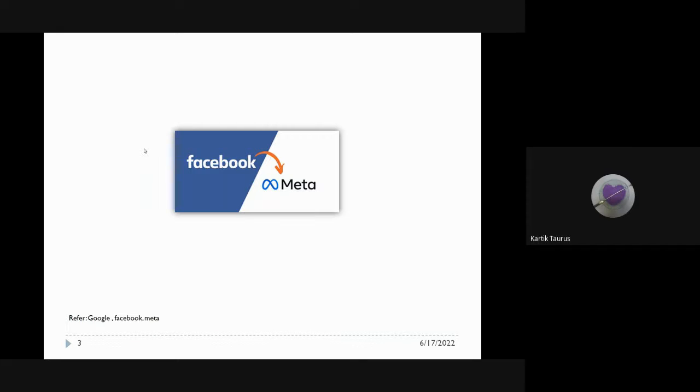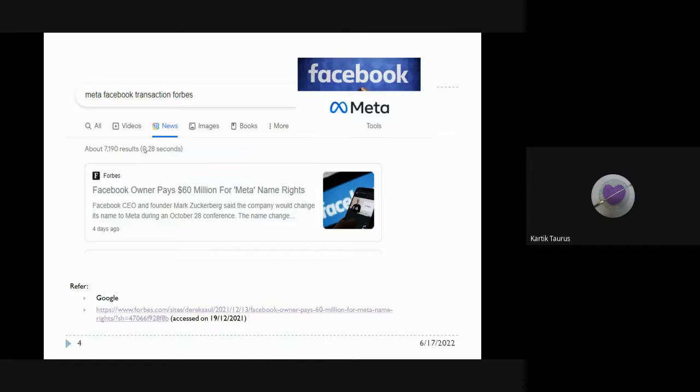But do you know the story behind this name change? This name Meta was protected by South Dakota Bank. So simply to use this name Meta, Facebook had to pay 60 million US dollars simply for using the name. This roughly translates to more than 600 crore Indian rupees. So you can see the power of intellectual property.